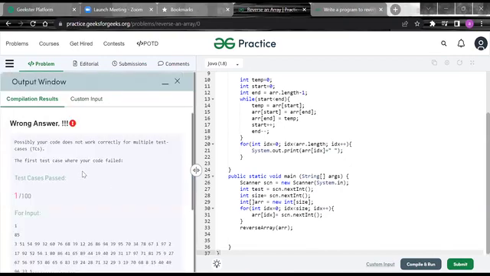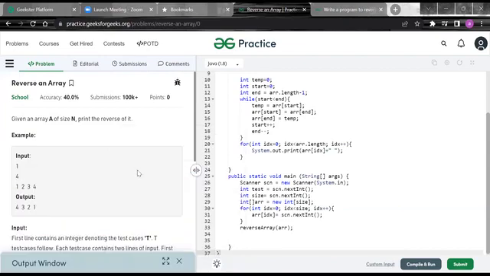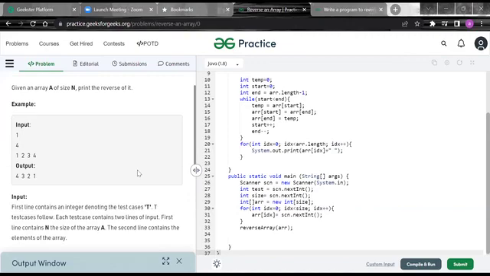Okay, it passed only one test case. So let me see. You are taking an integer array as input, then taking the size. Then you are reversing the array. For reversing, int temp equals 0. Let me see the question once. It's the same question: reverse an array, given an array of size, and print the reverse of it. And this is the number of test cases. Achha, number of test cases.